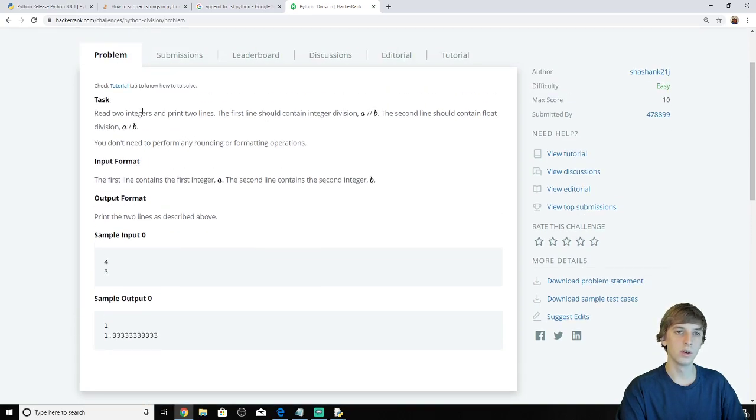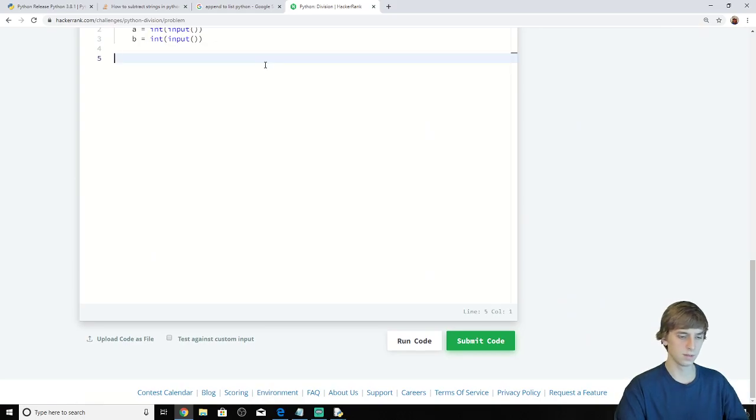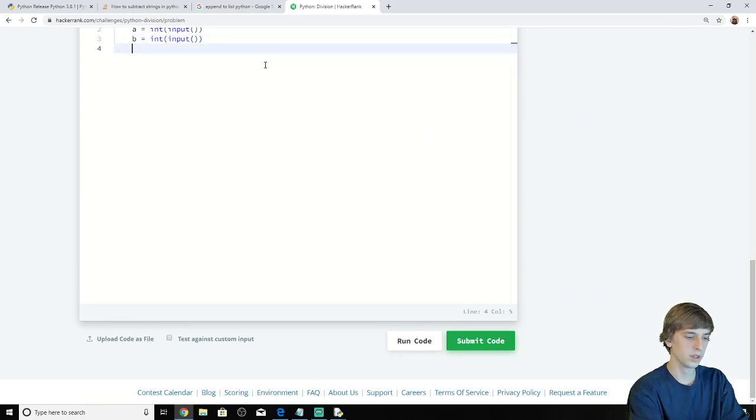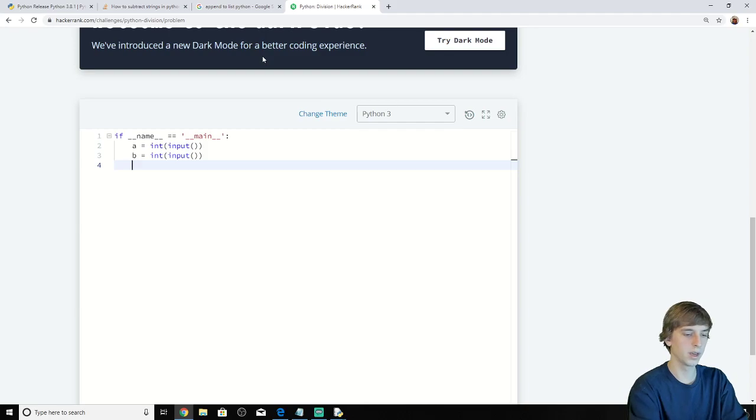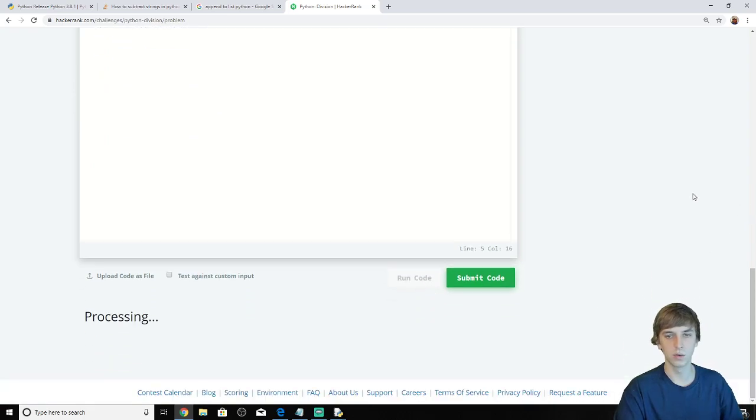So what are we doing? Read two integers and print two lines. First line is integer division, second line is floating point division. So we just did this, we're doing it again. So we're going to print A divided by B for some integer division, and then we're going to print A divided by B for some floating point division, right? So we're going to run this.